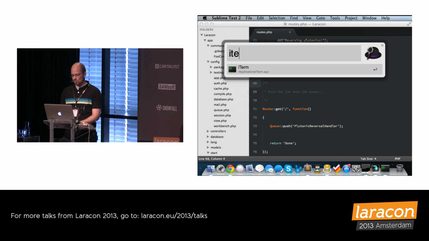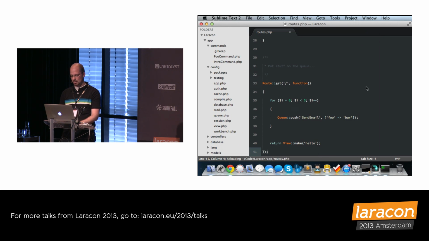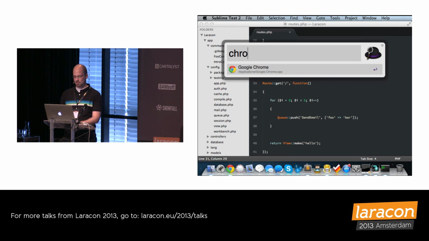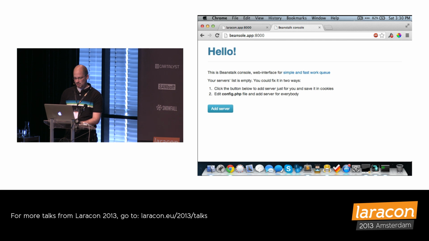Now I'm going to show more of a full, real queue demo. What branch is that? 4. This is more of a serious queue demo, and for this I'm going to be using Beanstalk. I've got a console set up called Beanstalk Console, but I call it Beansole. It's kind of cool. I can just add a server here.